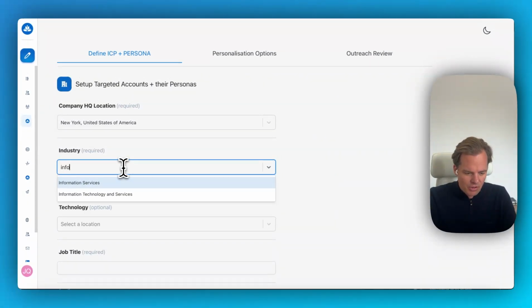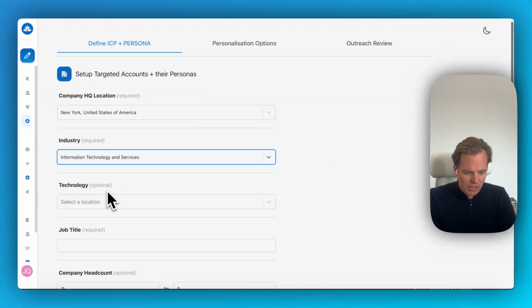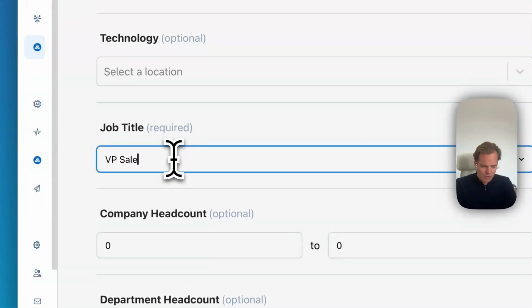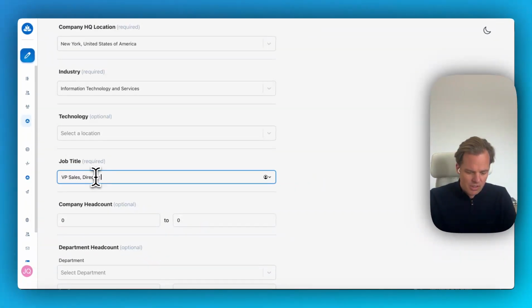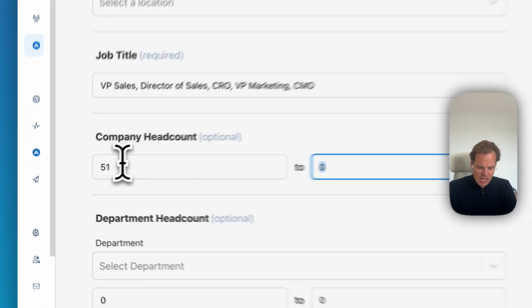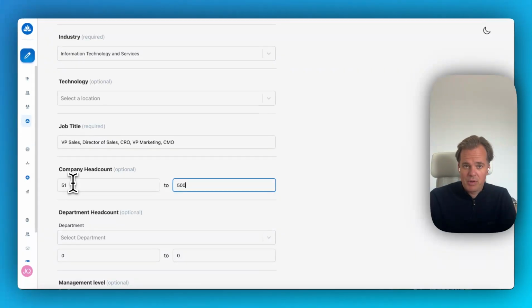So I'm just going to show you a normal example here of how users can use it now. You're going to define who you're targeting. So we say VP sales, you define the job titles: director of sales, CRO, VP marketing, CMO. I know I'm mixing marketing and sales right now, but just to show a couple of job titles. Now, company headcount, maybe we're looking at 51 to 500 employees because they can move the budget faster so we can sell and have revenue growth faster.